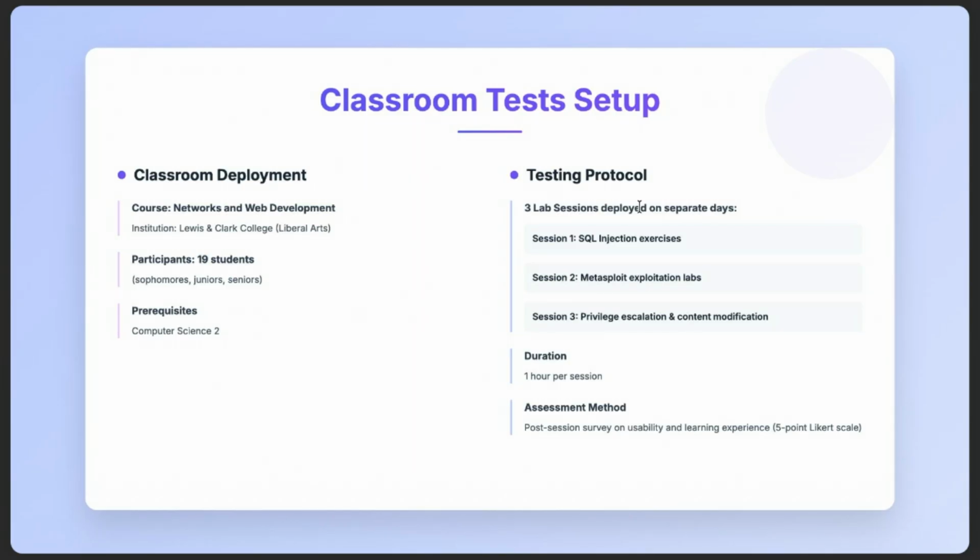The first was some simple SQL injection exercises. The second was some penetration testing with Metasploit. And the third were some more complex vulnerabilities around a couple of privilege escalations. And for the assessment method, we gave a form after each of these classes and graded it on a 5-point Likert scale.